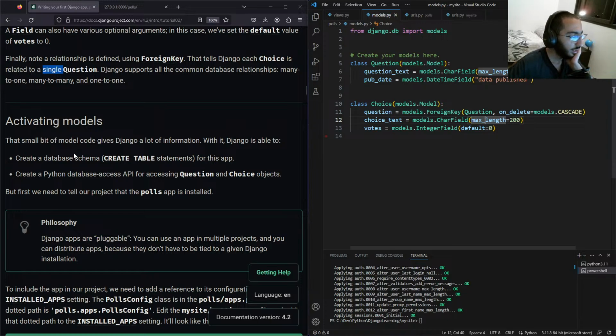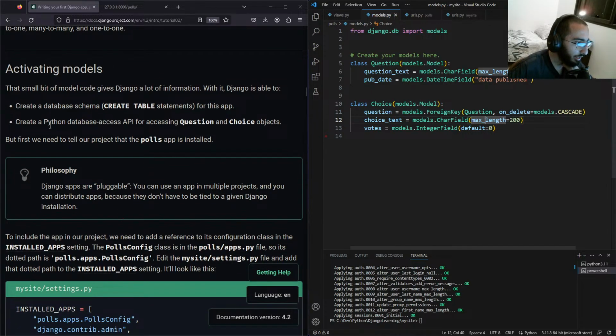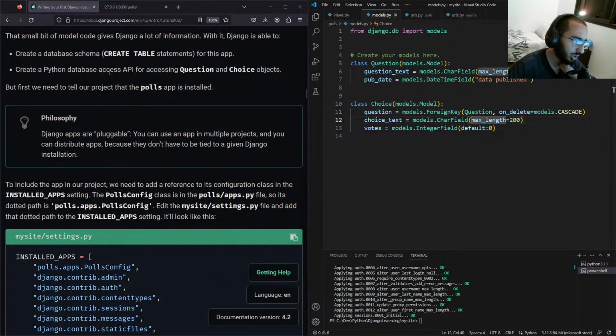Activating models. That small bit of model code gives Django a lot of information. With it, Django is able to create a database schema, create table statements for this app. Oh man, nice. So I don't have to write SQL code myself. Amazing, perfect. Create a Python database access API for accessing question and choice objects. So as I said, two birds with one stone. It creates a database schema using this, and it also creates a Python database API for accessing question and choice objects.